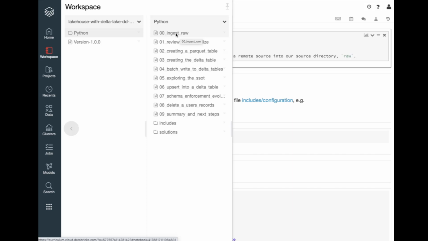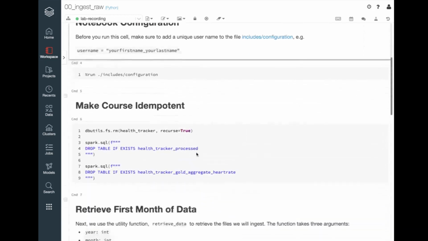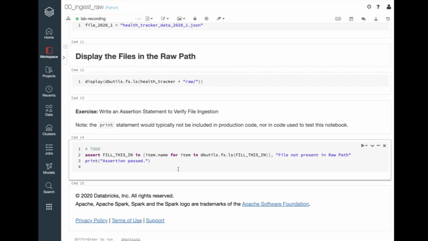We'll start with 00 ingest raw. Just so you know how all this is going to work, I'm going to go through each of these notebooks step by step. We're going to talk about what's going on in our data pipeline, how we're going through each of these commands, and sometimes you're going to come to a place that says something like fill this in. It'll be marked with that to-do tag. You can fill in those pieces as we go through the course.